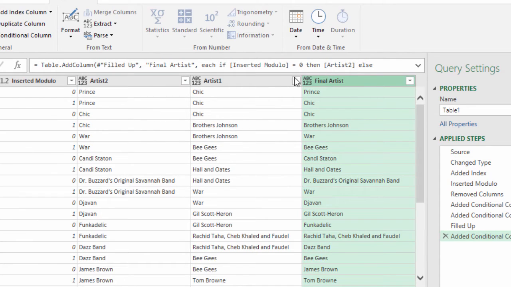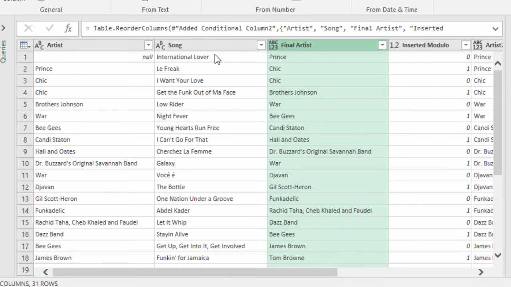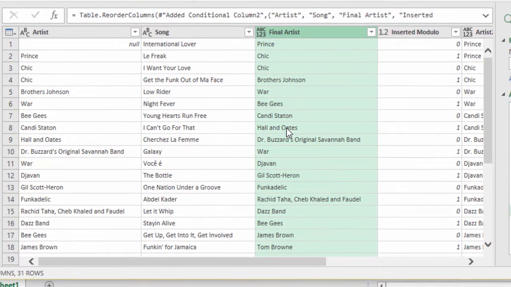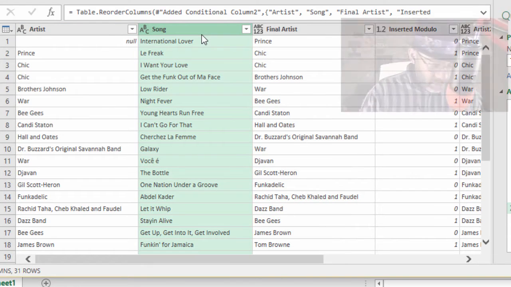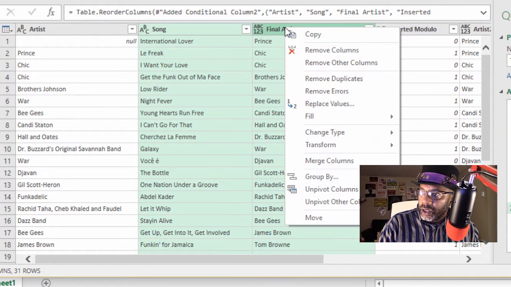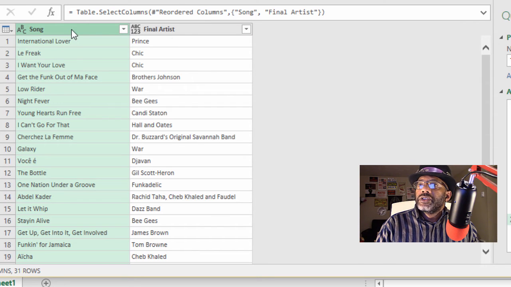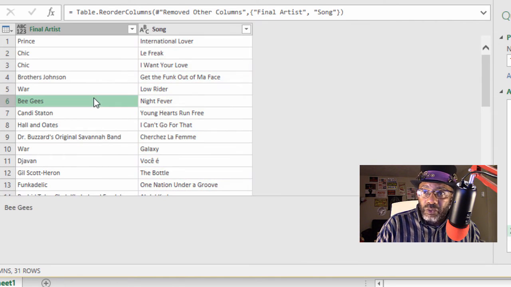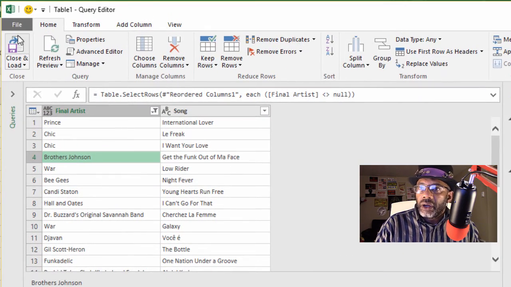Yeah, let's check it out. Let's move this over. Okay, we have our final artist. Let's move it over again. All right, International Lover, Prince. I Can't Go for That, Hall and Oates. Yes, everything is lined up in these two columns. Let's highlight these two using the Control button, right click, remove other columns. All right, let's move this to the other side. We've got what we want. Let's scroll down. We've got nulls on the bottom. Let's filter those out. Get them out of there. And now we can close and load.